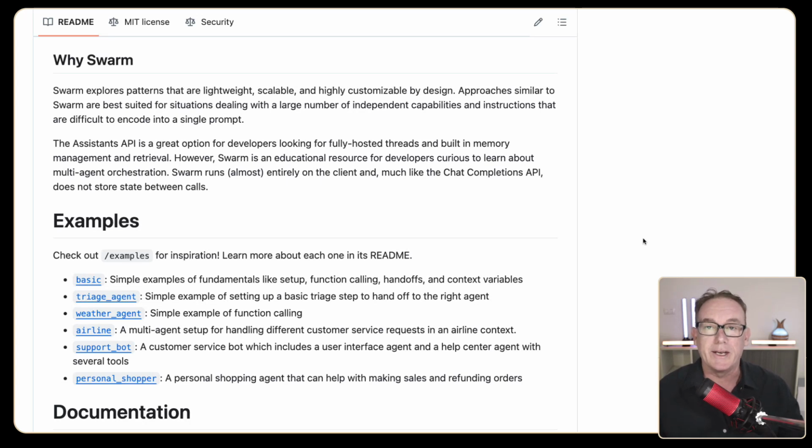Now, the Swarm project is essentially an area to explore patterns, the patterns for lightweight, scalable and highly customizable design. This is not a replacement for Crew AI or other sorts of frameworks like that as yet, and it's more about educating developers on how they can work with large language models in a workflow and step-oriented system.